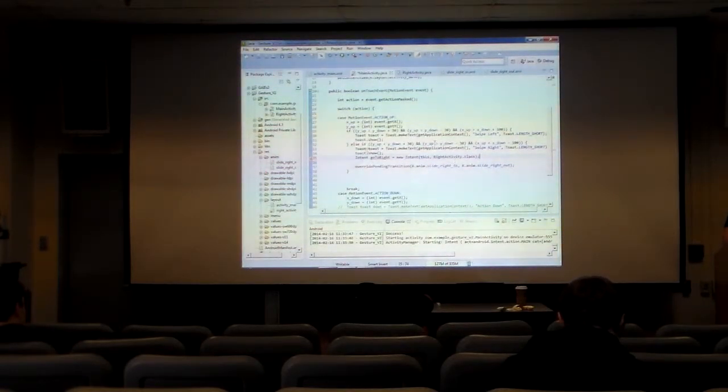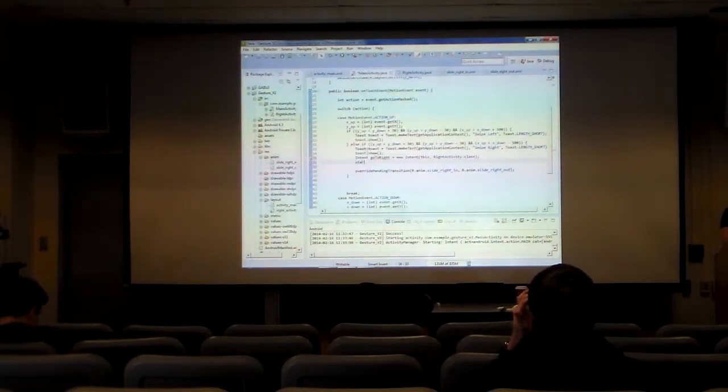So we're creating a new intent. We're moving from this class, this Java file, to that file we made over here, write activity. And it's a type of dot class. So then what we're gonna do is use start activity.